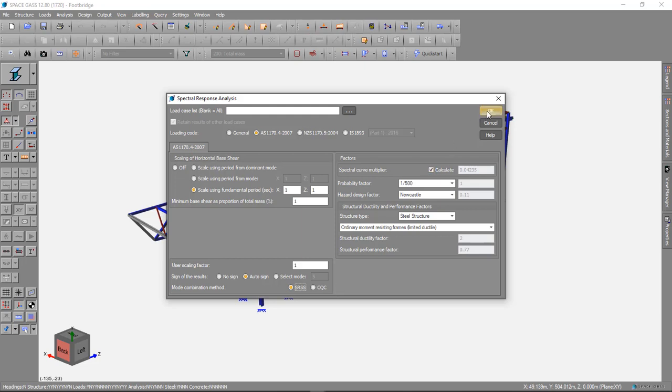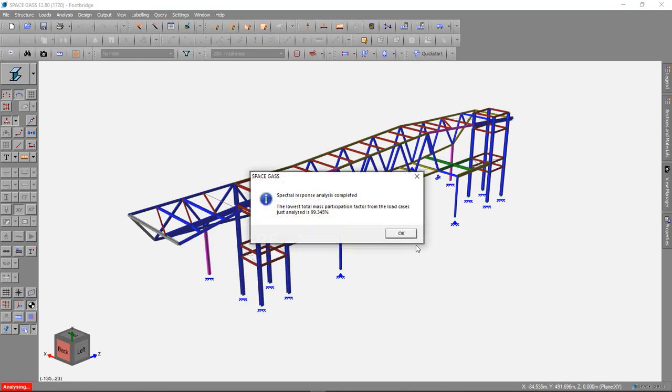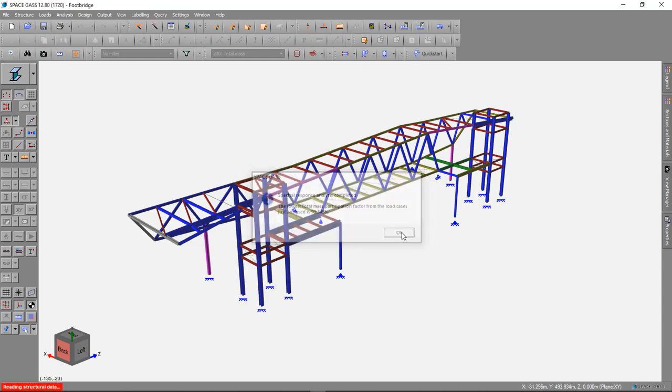So then we can click OK. And the spectral analysis is generally quite fast. It tells you the lowest mass participation factor, which again you've seen in the dynamic frequency analysis, and so this figure should be the same. And then we can have a look at the results.